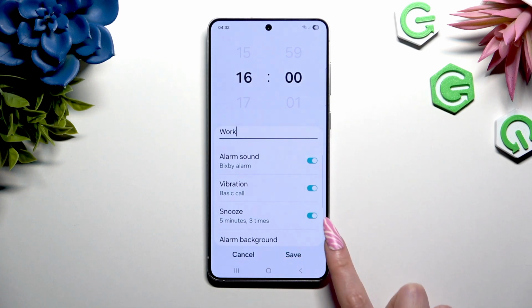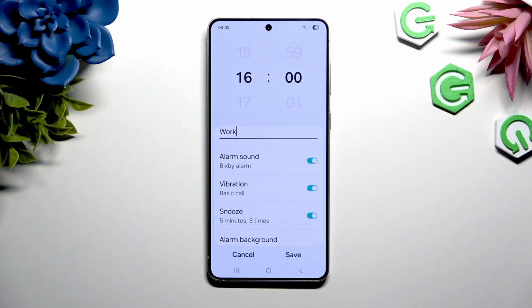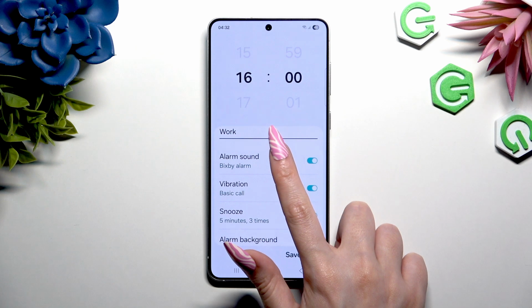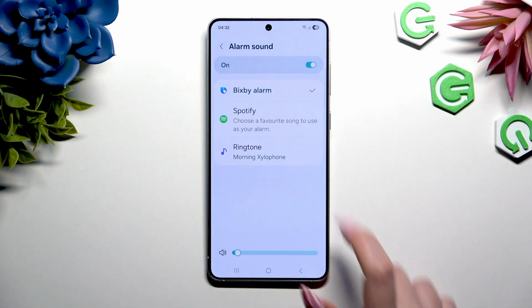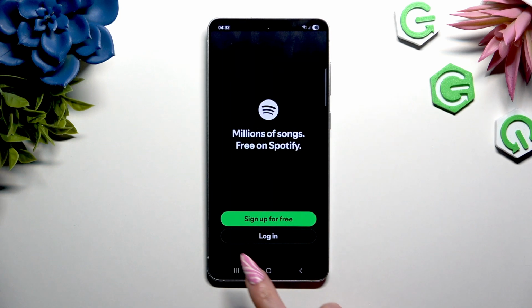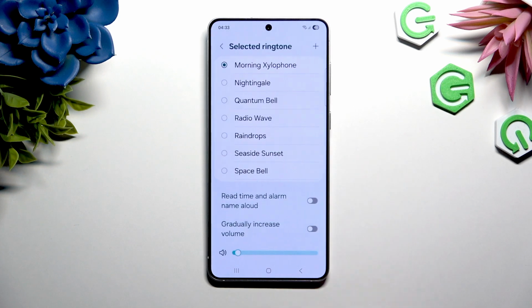Now you can click on all of those switches next to all of those features to disable or enable them. If you decide to switch them on, you can click on each one on the left to adjust it. Let's start with alarm sound. You can pick the volume of this alarm by operating slider at the bottom and decide if you wish to click on one of those options like Spotify, log in and use music from it, or select ringtone.